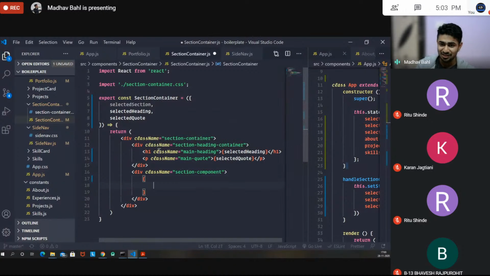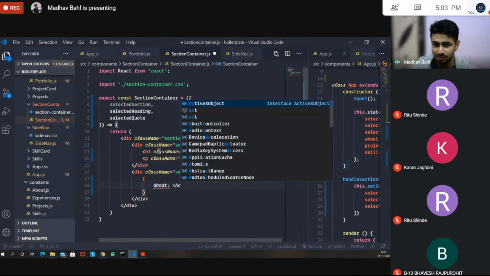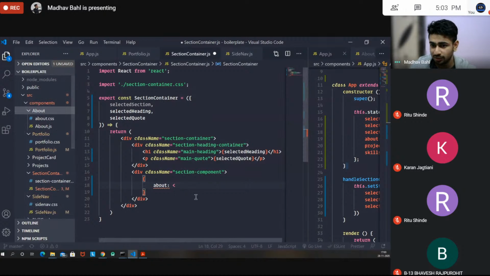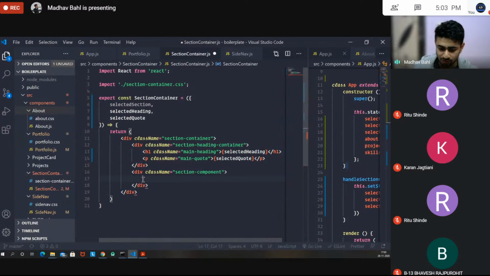is do something magical. Just have a look at this one. I'm going to type about. If the section is about, I'm just going to create this thing. Okay, about, and this is going to be an about component. Let me import it first of all. Let me show this to you one by one, otherwise it will get very confusing.